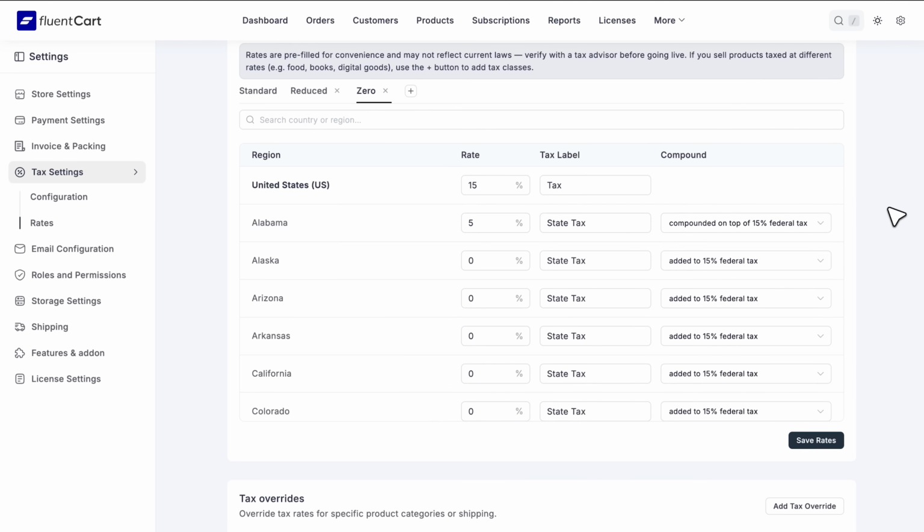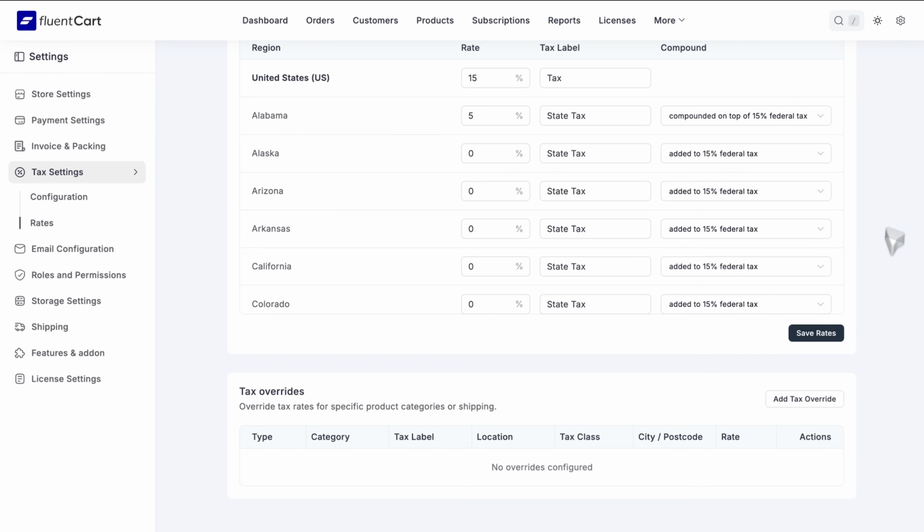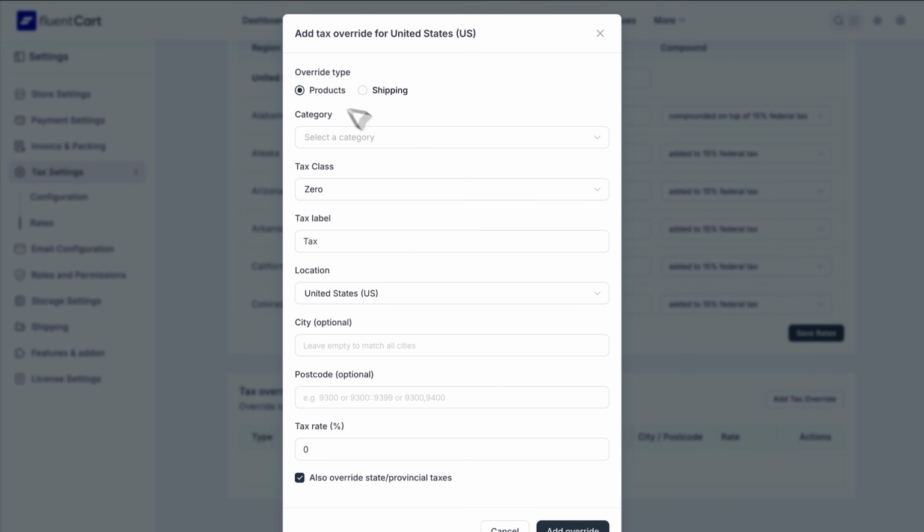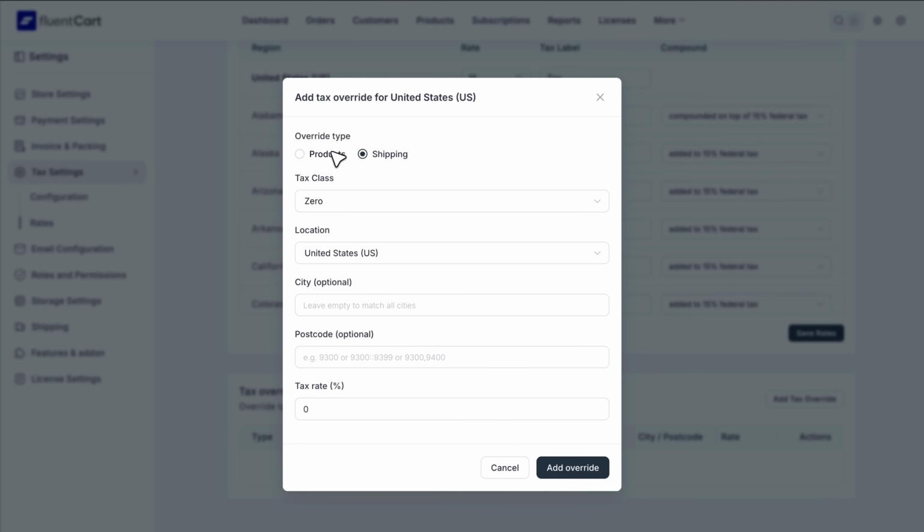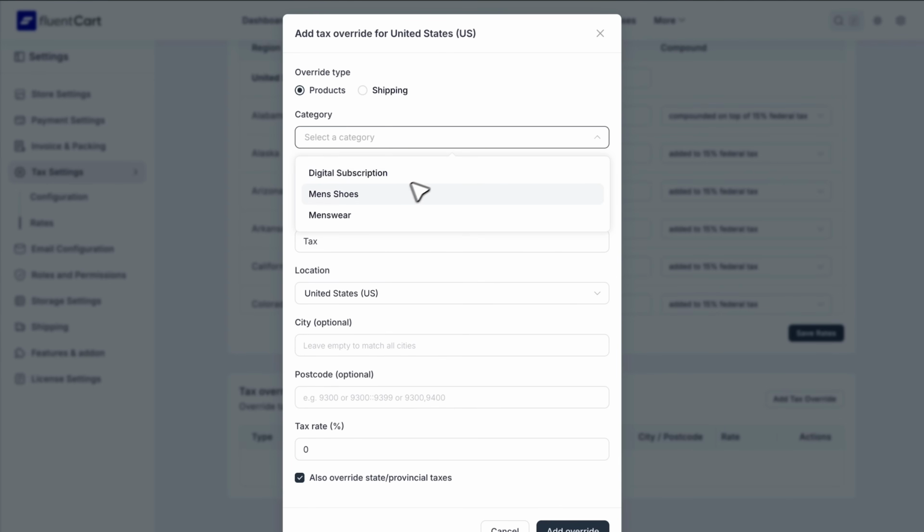If you have any specific products that don't come under tax regulation, you can build an override for them. You can apply overrides to products or shipping based on your requirements. All you need to do is select a category, set the tax rate, and it's good to go.